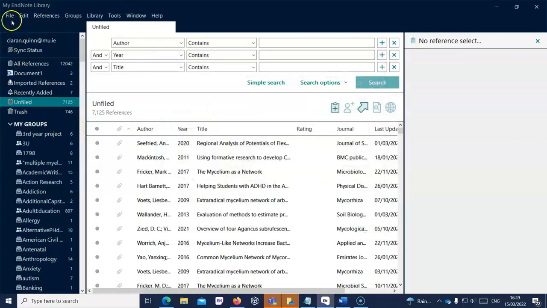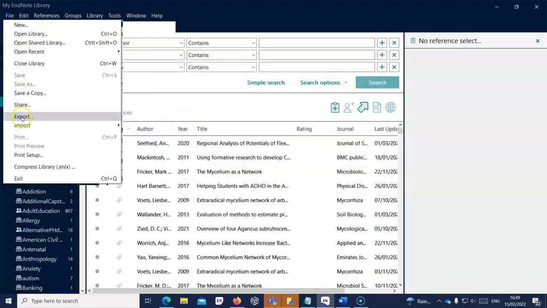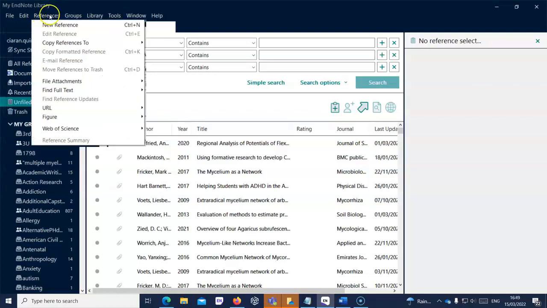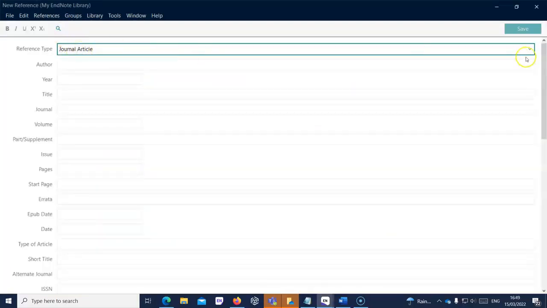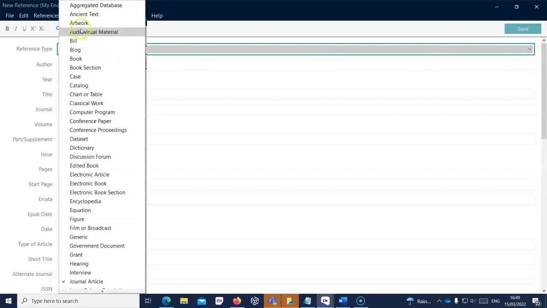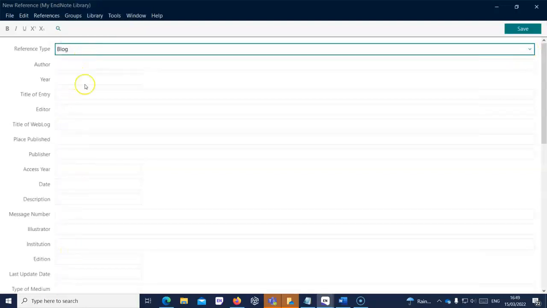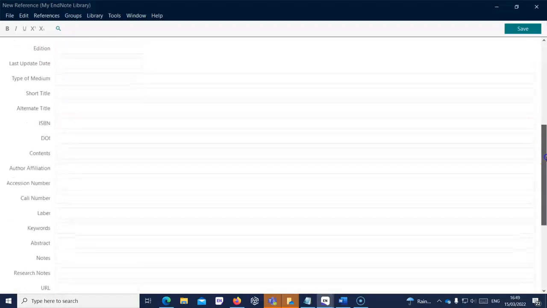Just cancel that for a minute. Now also in File, there's an export import function. So if you're bringing in records from another reference management tool, or if you wanted to import PDFs, that's where you can do that. In References, there's an option to create new references manually. So rather than importing them from a database, you could just set it up yourself. This gives you a selection of templates, depending on what you're doing. It's great for unusual things, like if you're citing a blog, and it'll give you the appropriate fields and you can just put those in and save them.